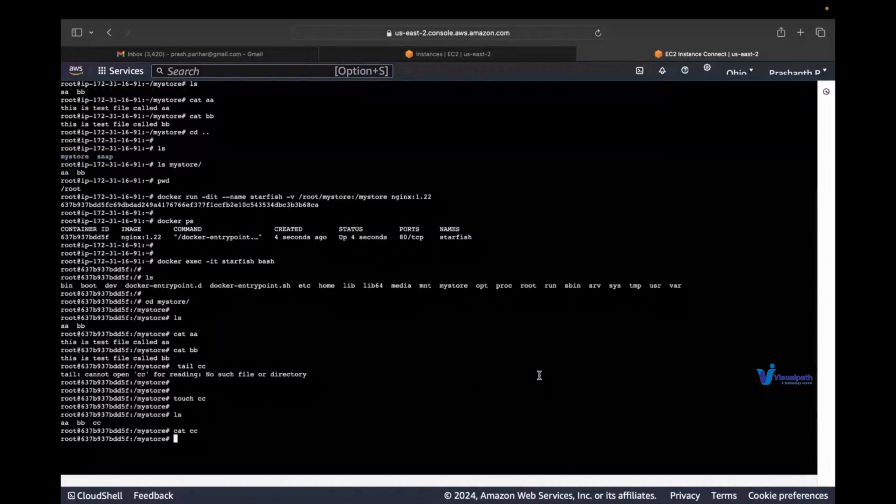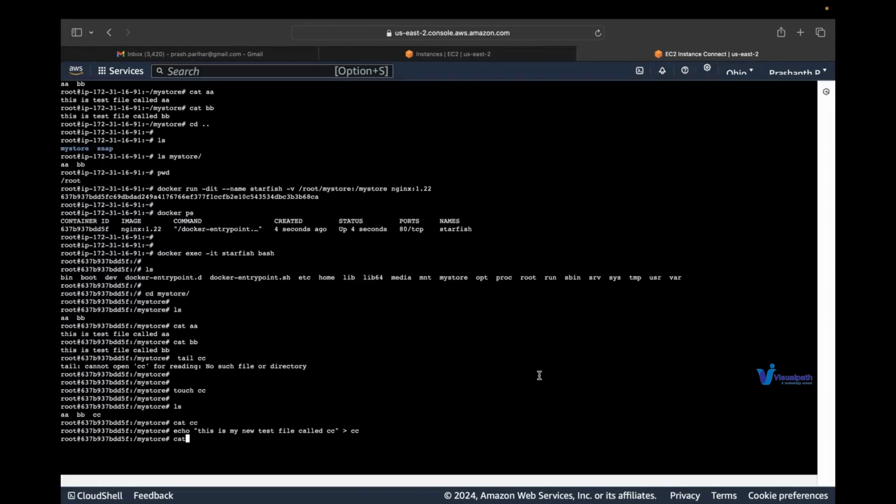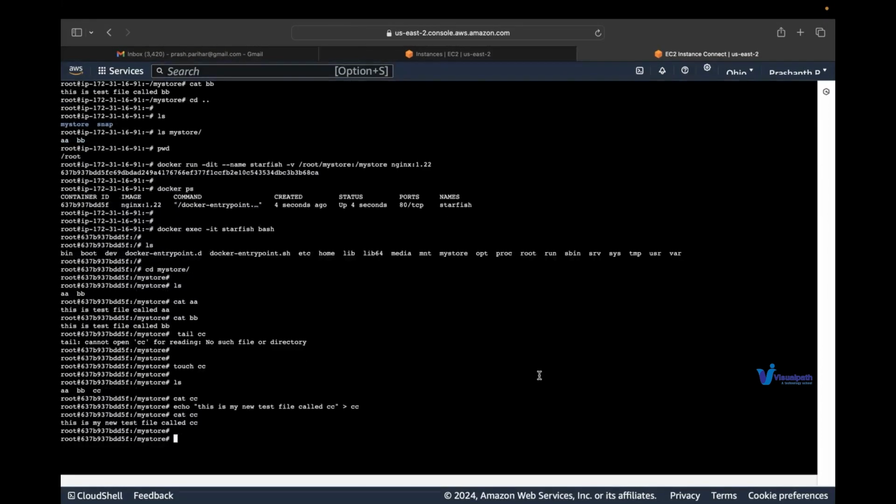So let me create some content inside this file. Anything, whichever content you want, validation is very easy. We are creating some dummy files. I'll redirect the output to cc. Now if I want to see the content of this file, cat cc, there's something inside this file. So using touch, you can create files also, but that will create empty files. So I've put some content inside the file.